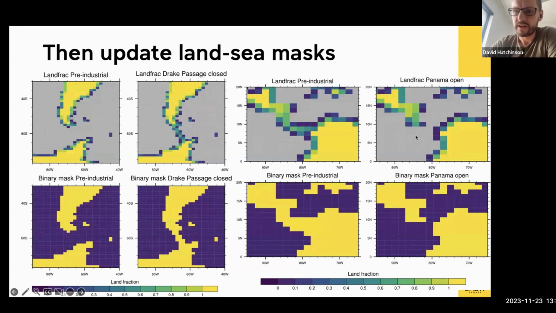Likewise in the top right, you can see how we've perturbed the land fraction when we're opening the Panama Gateway. The bottom row of plots is just showing how the binary land-sea mask changes. The binary has to be either there's land or there's nothing, and so that has to then be consistent with the fractional land mask.